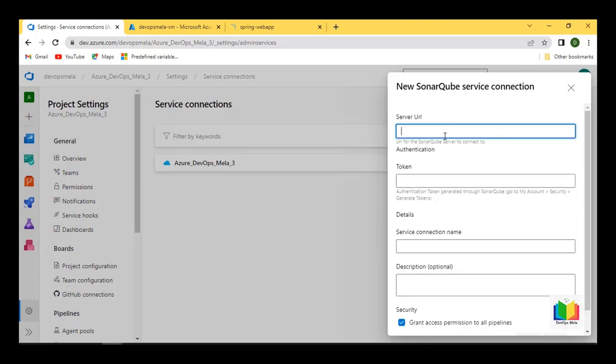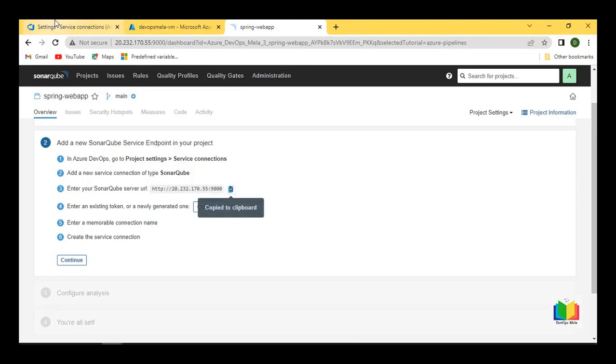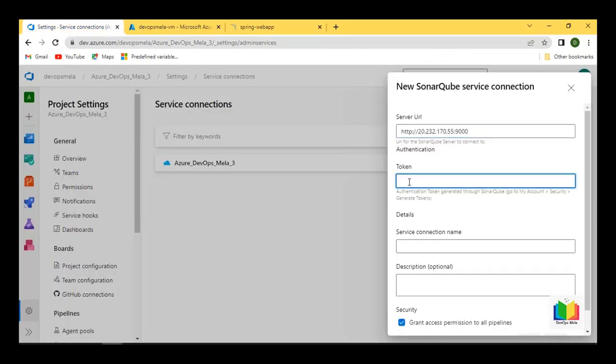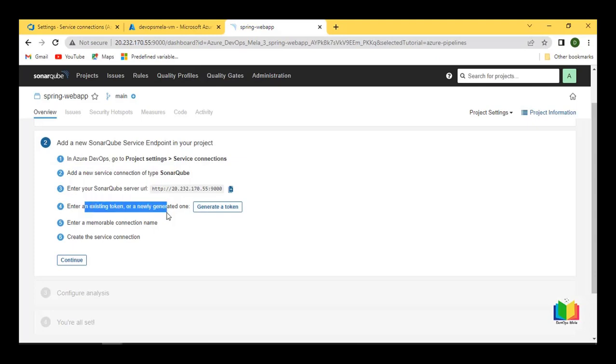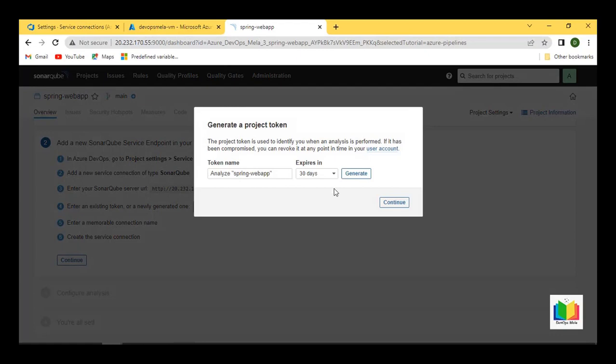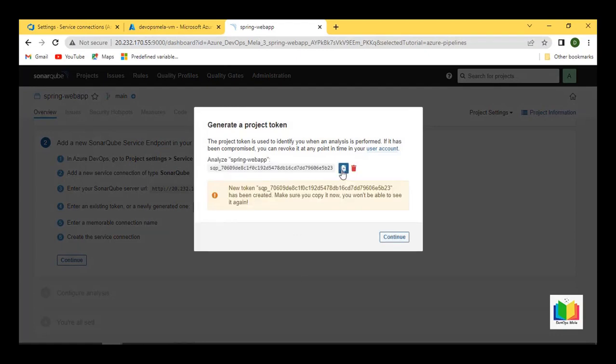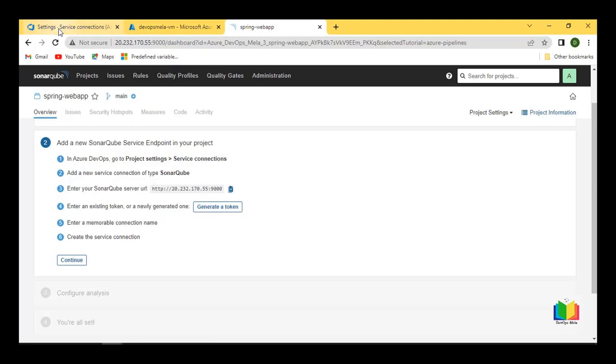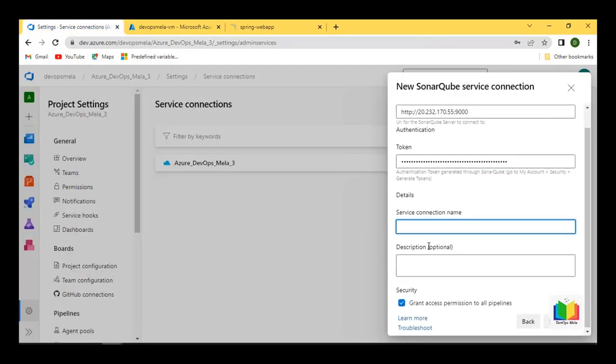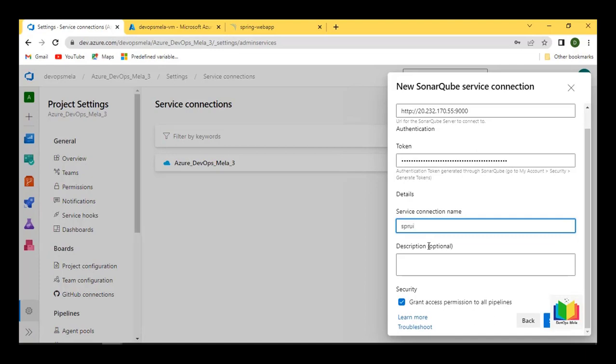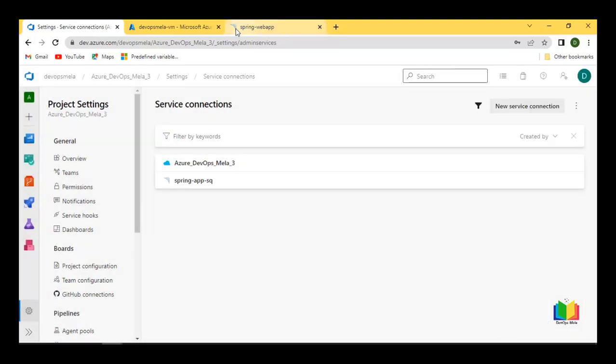Service URL: this is the URL, you'll get it from here. Copy this, put it over here. Token: this is the token you need to generate. Basically, click on generate token. This is a token which will get generated. Generate, copy this token, continue. Come back, put the token over here. Service connection name: I can give any name. Spring App SQ, makes sense. Grant access permission to all the pipelines. Save. We have the connection created.